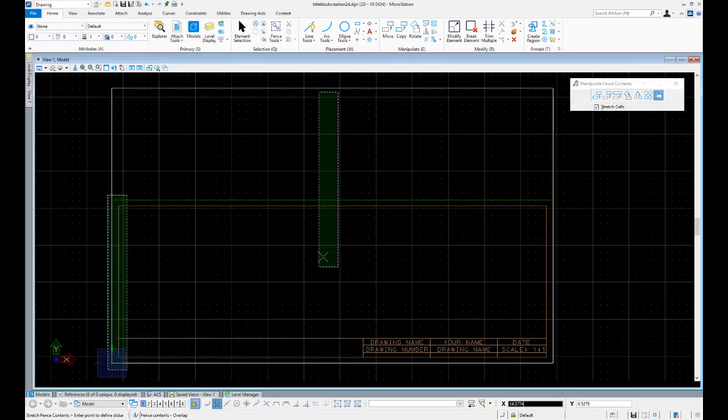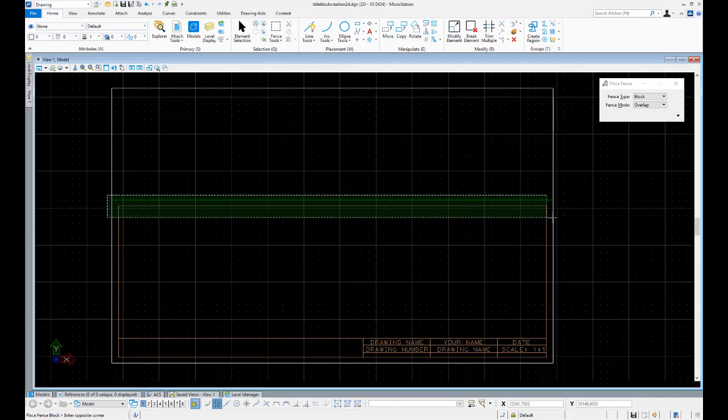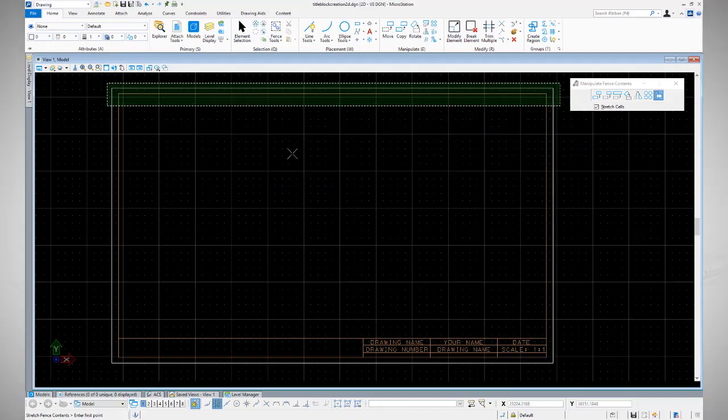edge of the shape. Repeat this using the fence on the top section of the title block and stretch that out also to the edge of the shape that you have there.